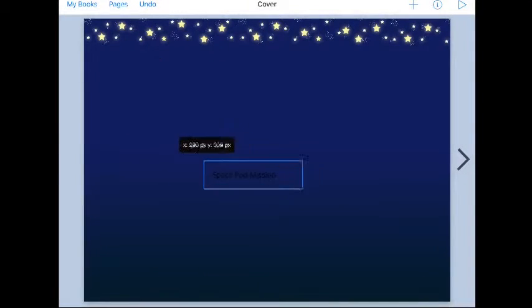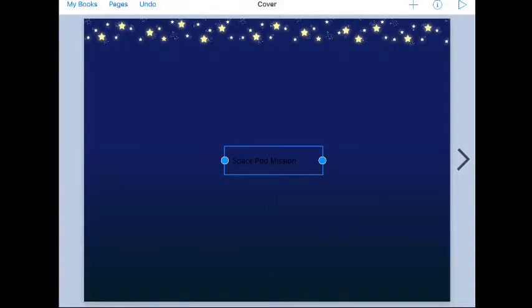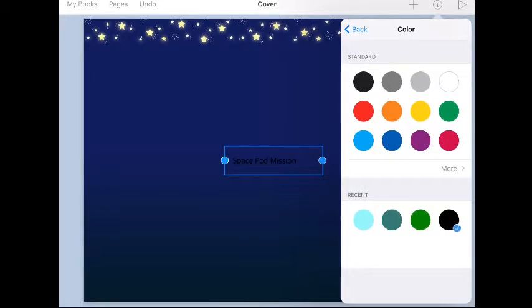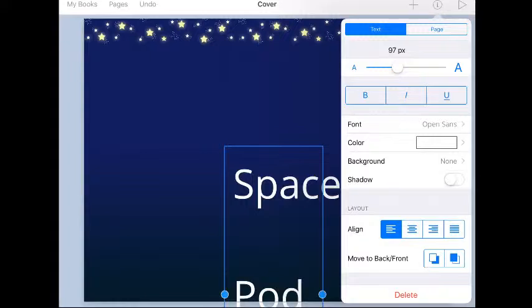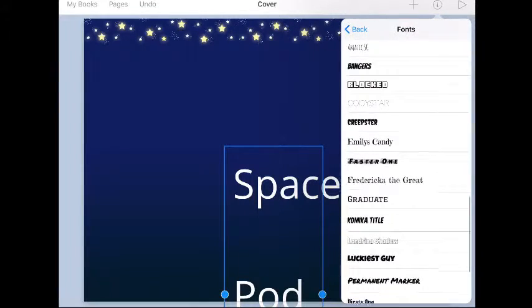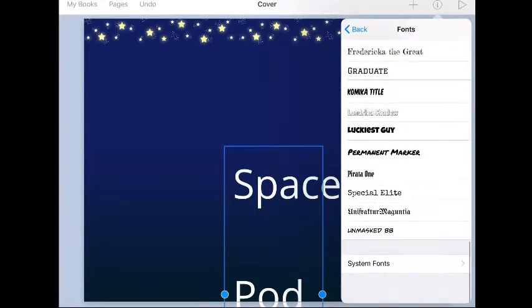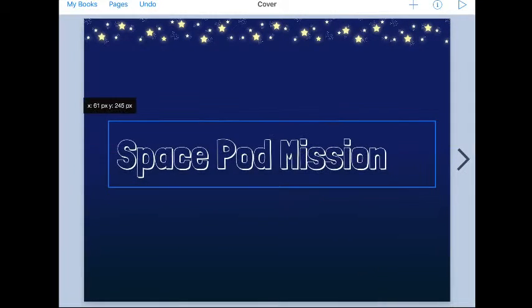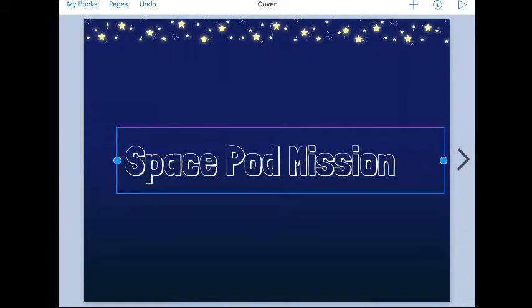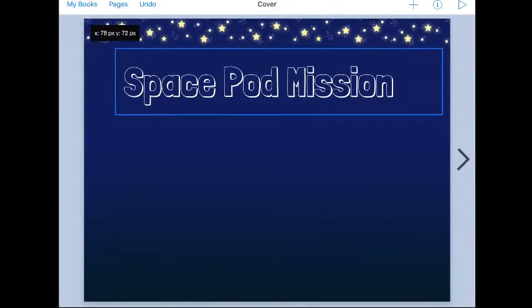Hit done. Obviously you can see it's really small, it's black, can't really stand out, so we just change that ever so slightly, make it a bit bigger, choose a better font. Went with that one. Just put that in there like that. And the first part is almost ready there. Just going to move that ever so slightly up.